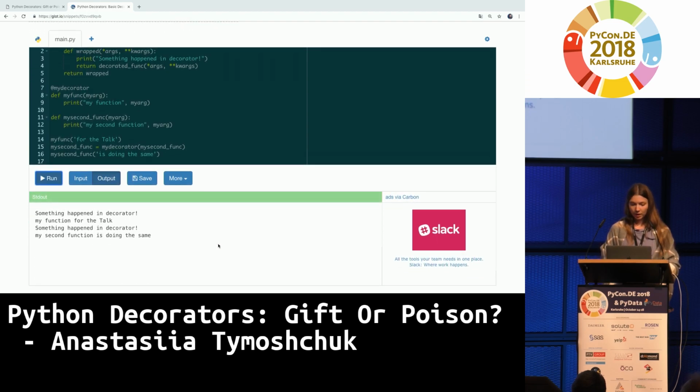And what happened? So the first function is doing the same as the second. It's printing on the screen the text which we wanted to use, and then some text which is happening right before the calling of the function. So something happened in the decorator, then my function, and then the next part, which is this one, is the part where we assigned the decorator to the function. It's doing basically the same.